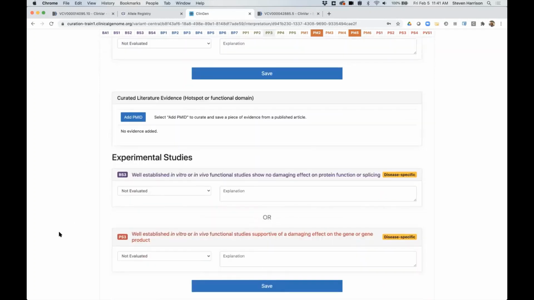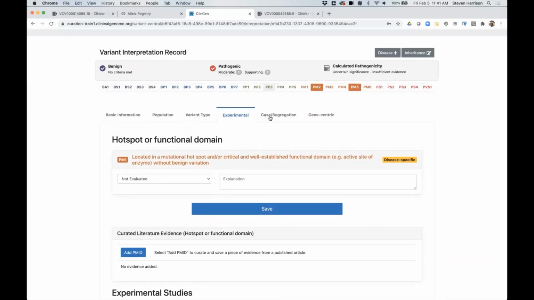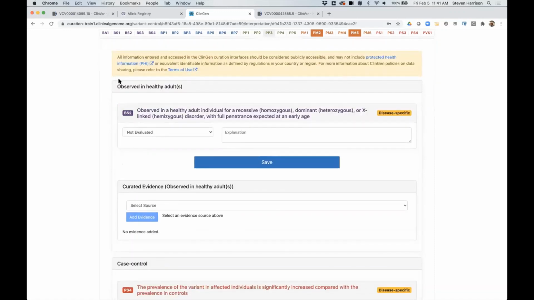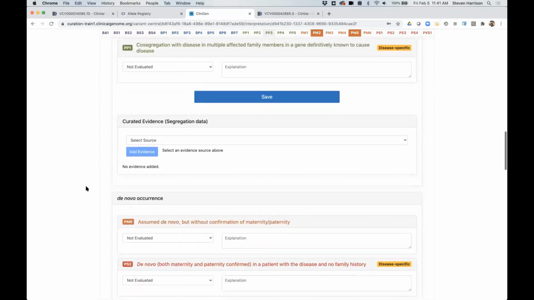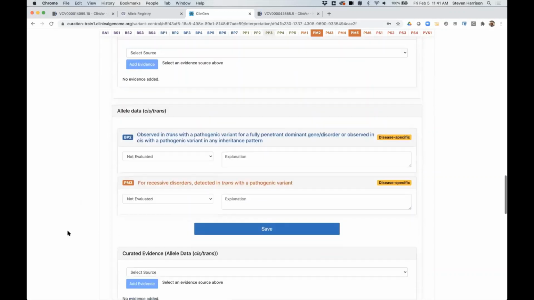So again, in this case, if I don't have any evidence about experimental studies or if my variant's in a functional domain, I'm going to move on to my next tab, which is this case segregation. All right. So this is where actually the most amount of criteria are found is on this tab: observed in healthy adults, case control studies, segregation data, de novo occurrences, cis-trans data, and on and on. So what I'm going to do here is show how to add a PubMed ID that may have evidence that supports any of these interpretations.